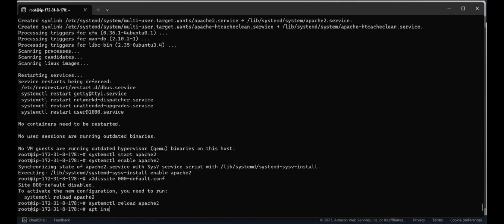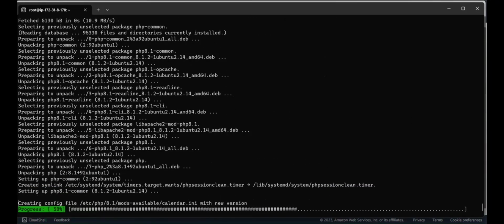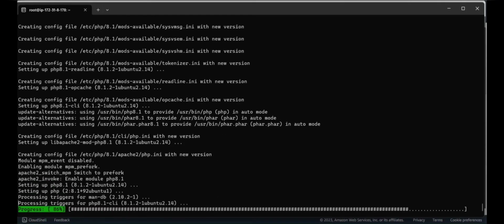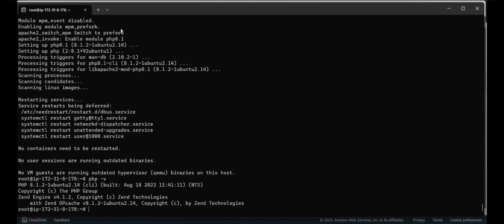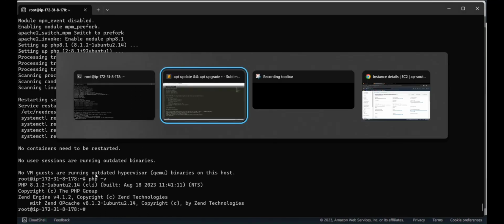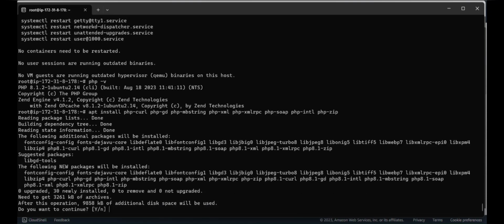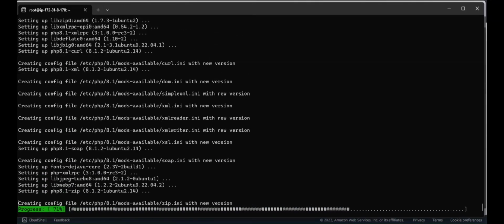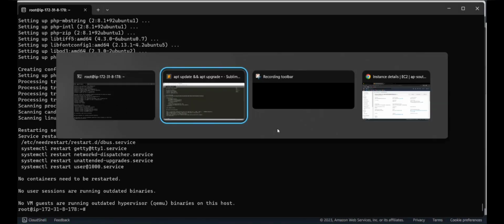Now install the PHP. apt install php. Installation is in progress. PHP has been installed. We can check the version now. php -v. As we can see, it's PHP 8.1. Let's refer to the notes. Okay, next we need some PHP modules to support WordPress. Execute the same. The modules have been installed. Let's go back to the notes again.